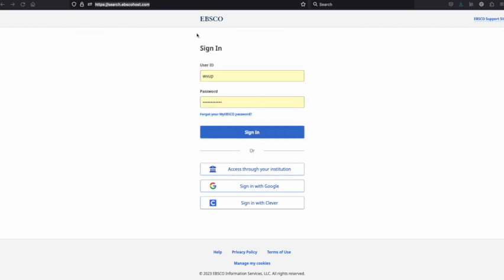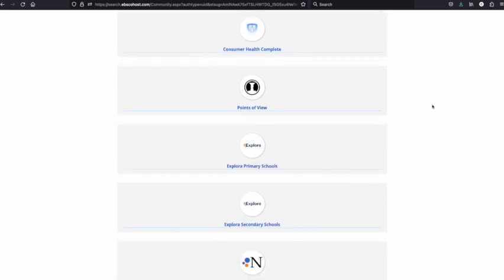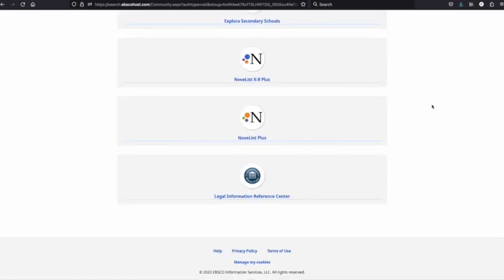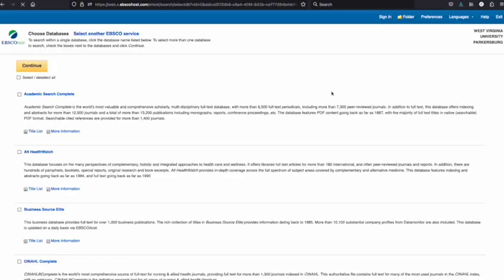Okay, so here we are on the EBSCOhost page. So we're going to sign in with the credentials given to us by West Virginia University at Parkersburg. So let's go ahead and get in here. All right, so we're going to be using EBSCOhost today, but there are a variety of other resources available to you here if you wish to use them. So we're going to go ahead and jump on to the EBSCOhost website.